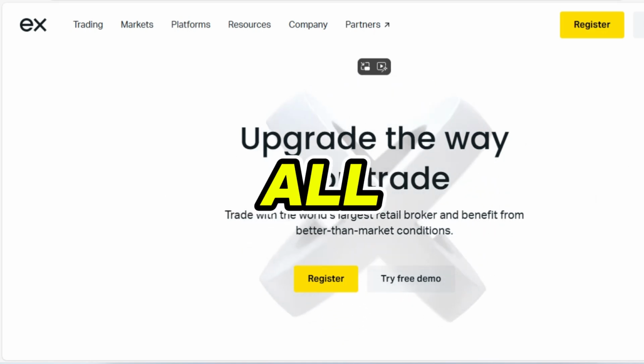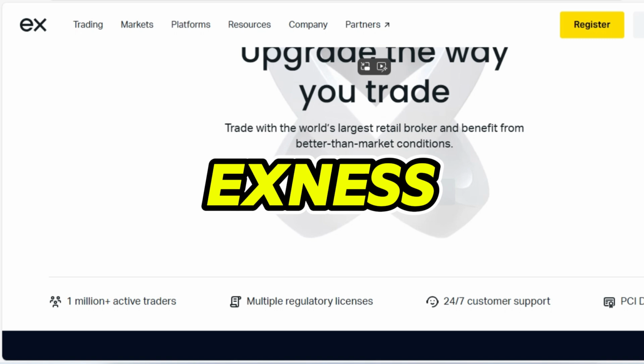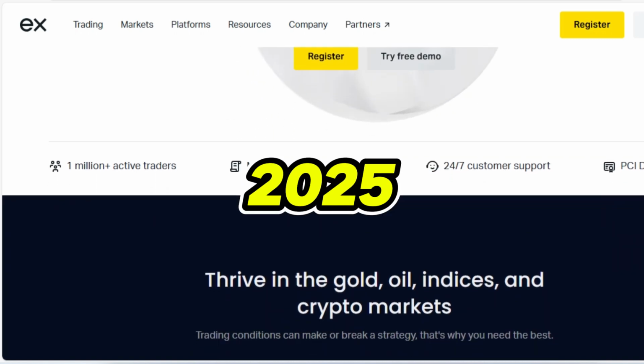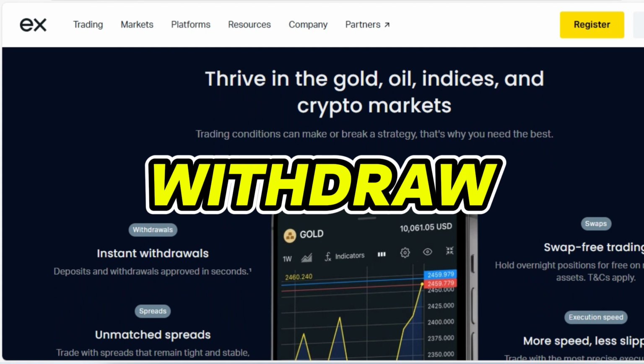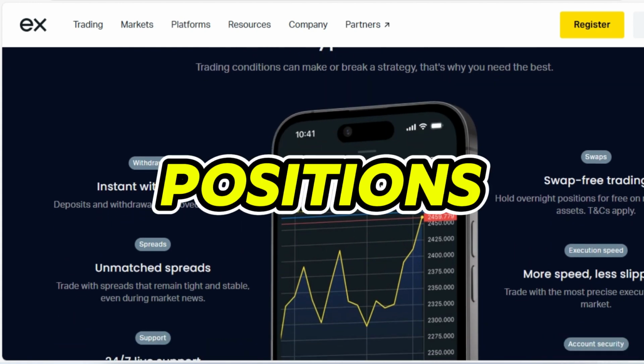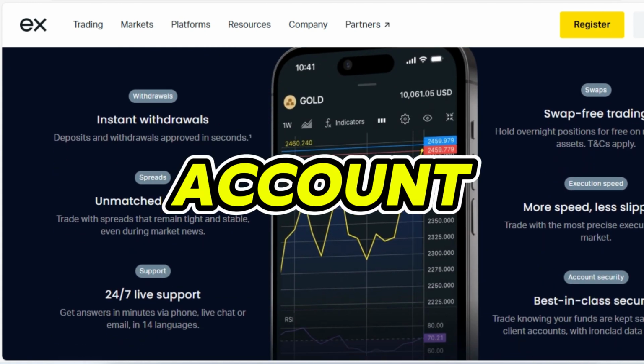Today's tutorial is all about how to permanently delete your Exness trading account, updated for 2025. Let's get started. Note: make sure you withdraw all your funds and close any open positions before deleting your account.